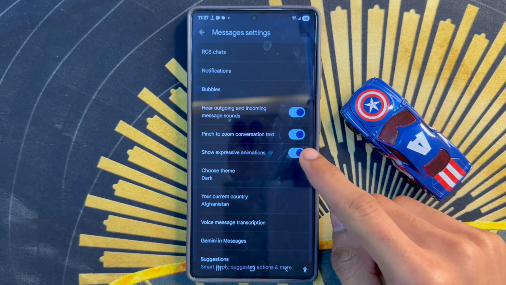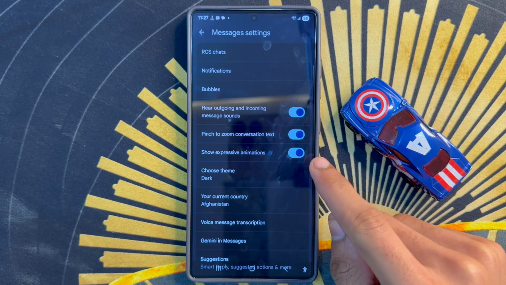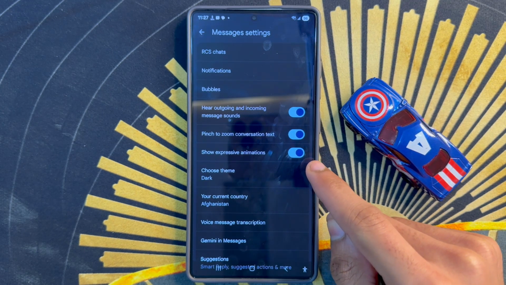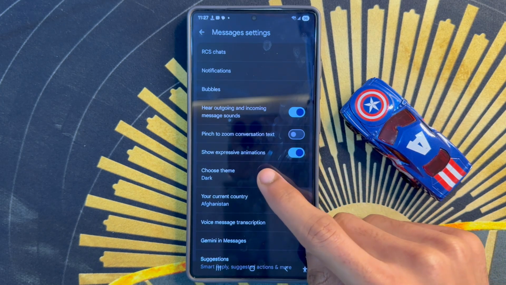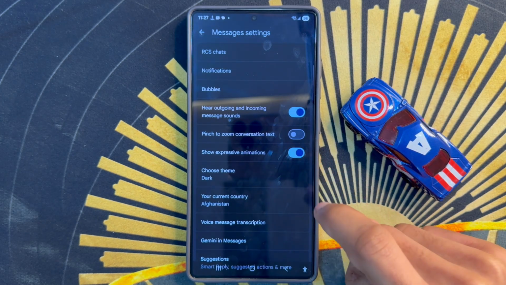to zoom conversation text is here. If you want to disable pinch to zoom conversation text, then turn off this button. After turning off this button, you will see pinch to zoom conversation text is disabled.